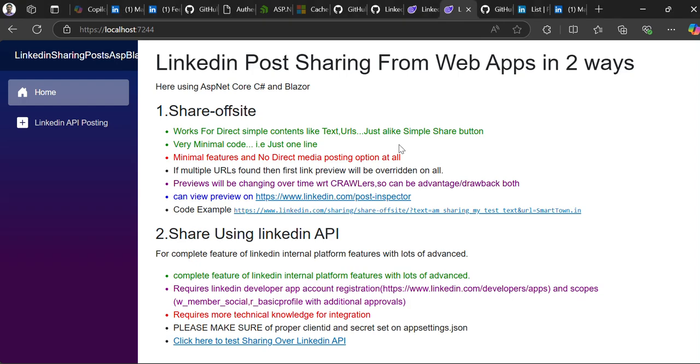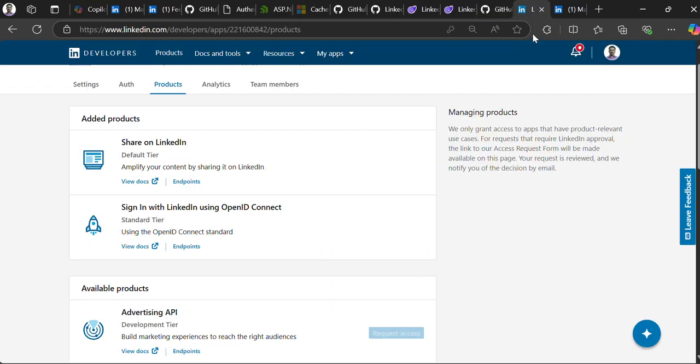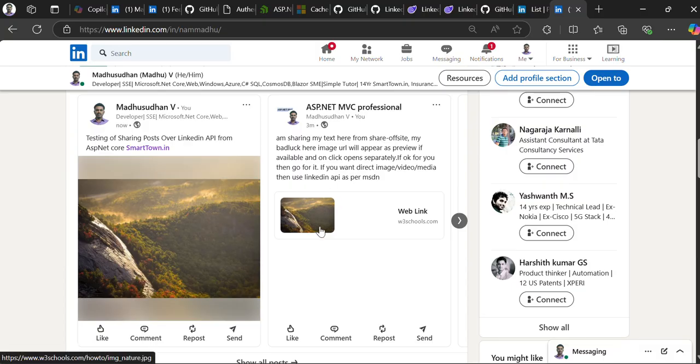Hi. LinkedIn post sharing can be done in multiple ways. Mainly, there are two ways. One is share offsite and one is using the LinkedIn API. I'll just show you the samples. If you share it in offsite mode, we have limited features.